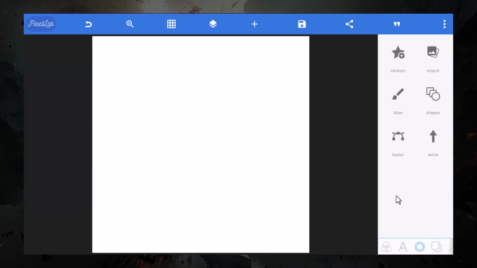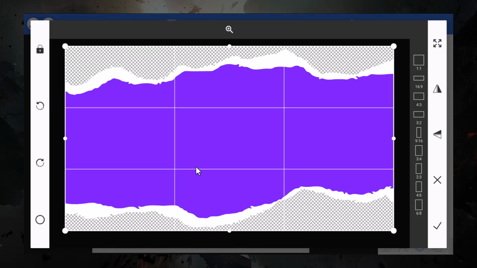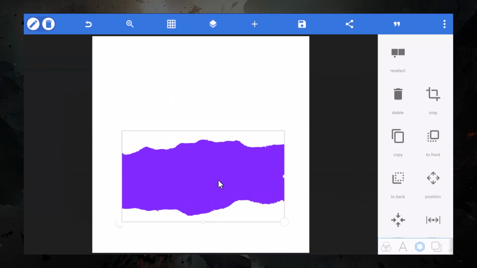So the next thing you want to do is to import your tone paper effect. Everything is linked in the description box if you want to follow along. So import the tone paper effect. So we have it like this. If you want to crop it, you can crop it, but I will leave it like this. So just click OK. Let's bring it down here.